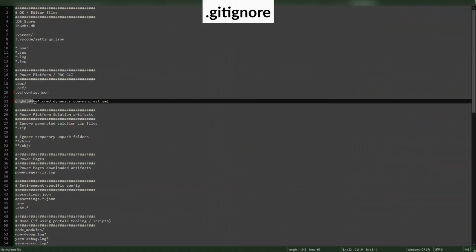Don't check this manifest file into source control. It is really only intended to manage deployments from developers' local machines.